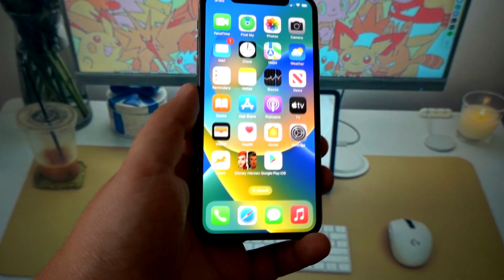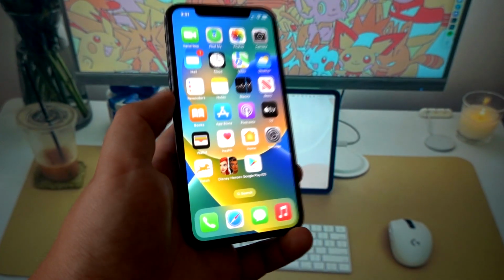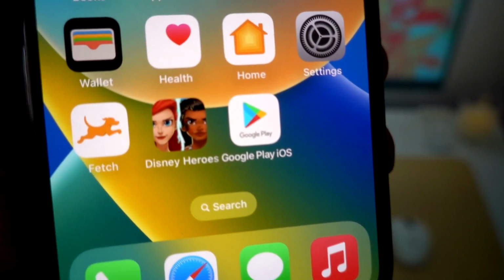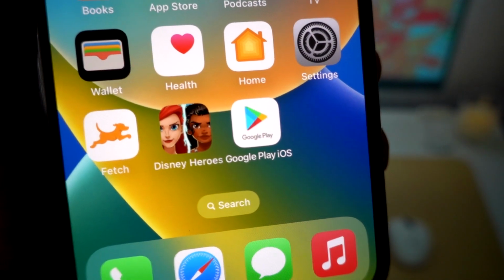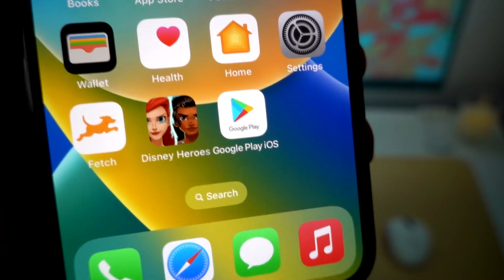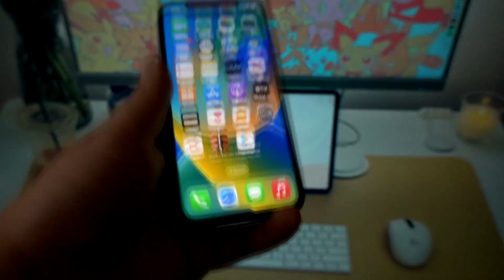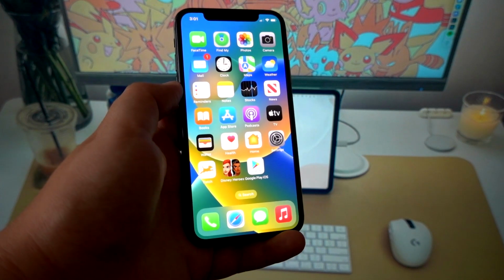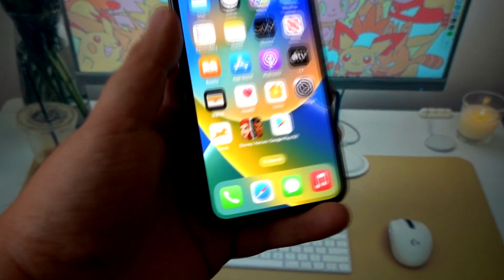In this video I will show you the Google Play for iOS. As you can see, I've got the app installed on my iPhone, on my iOS device, but it is also working for any iPads. So this is the easiest way to download the Google Play games or apps for iOS.